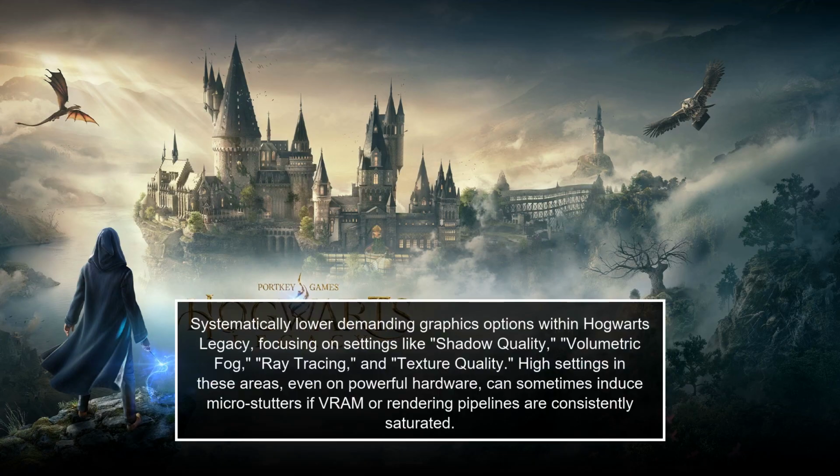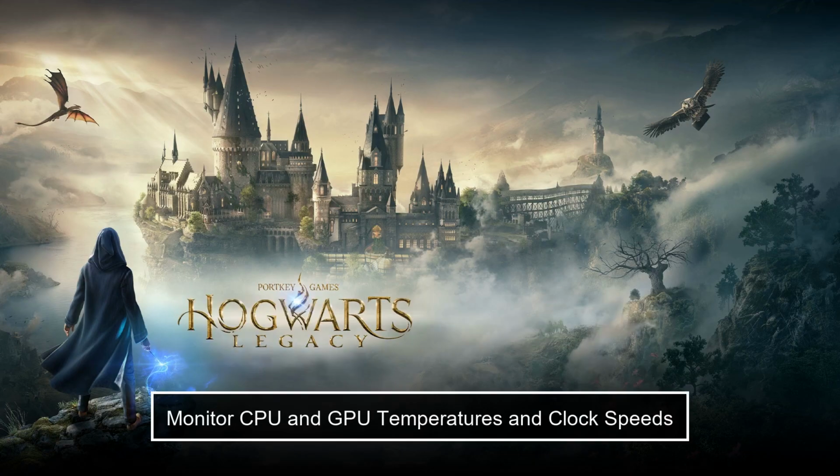Adjust specific in-game graphics settings. Systematically lower demanding graphics options within Hogwarts Legacy, focusing on settings like shadow quality, volumetric fog, ray tracing, and texture quality. High settings in these areas, even on powerful hardware, can sometimes induce micro-stutters if VRAM or rendering pipelines are consistently saturated.